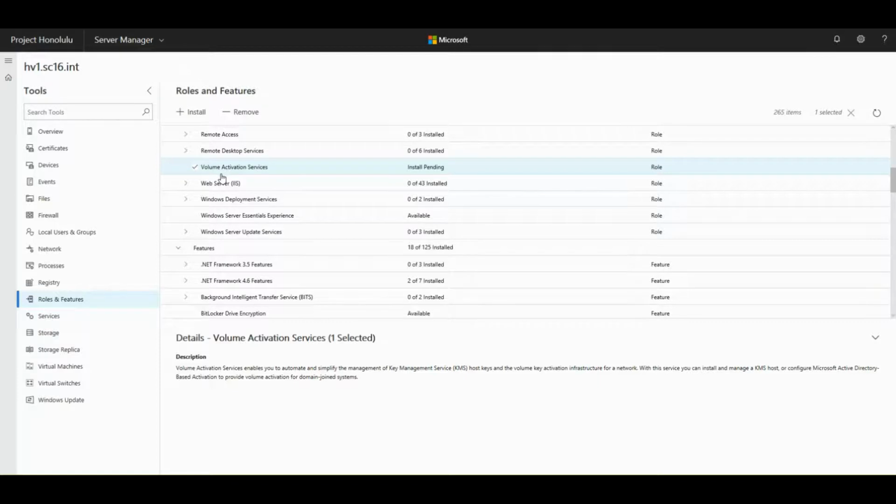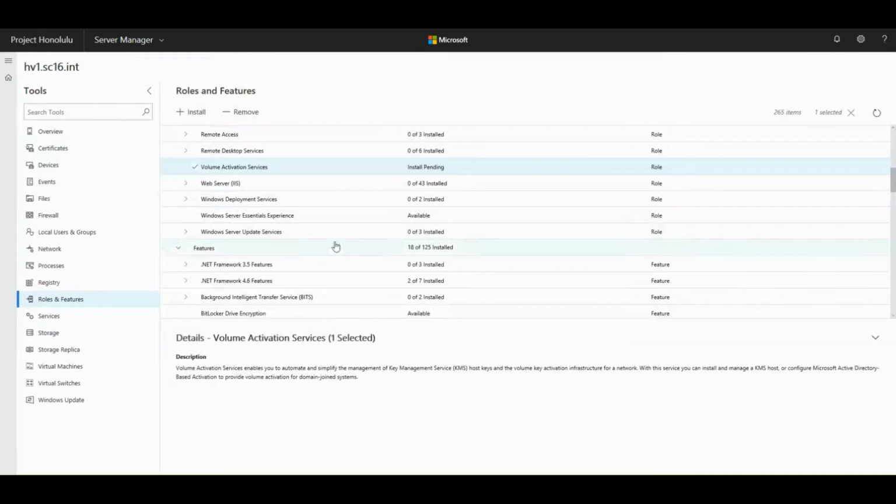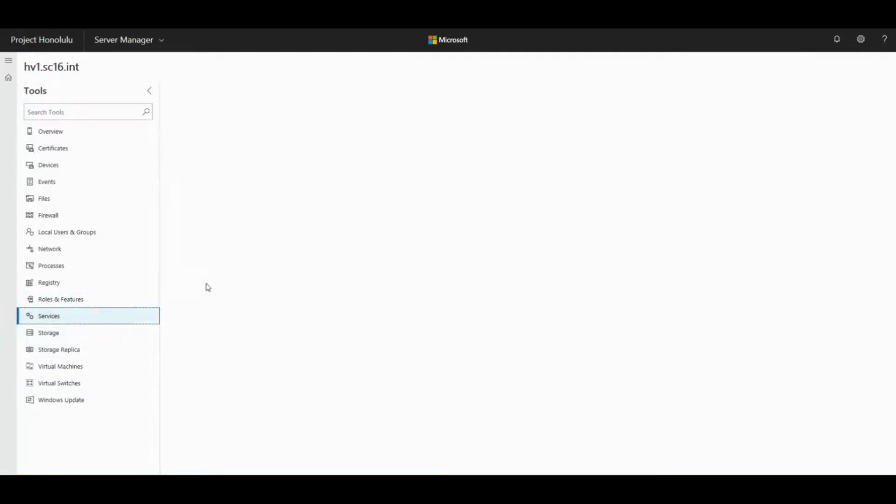I think that may be a bug, because what I was going to do was go back and remove it. The status is showing up weird, and yeah, it's still showing up weird. So there may be a time gap or lag or something going on there. But yeah, that's roles and features. We'll let that refresh, but I think it's safe to say I know it is installed successfully. It seems like that status just has not updated yet. So moving on, let's go on to services.